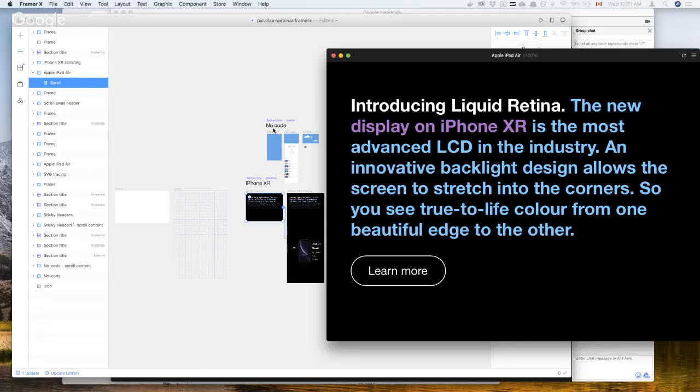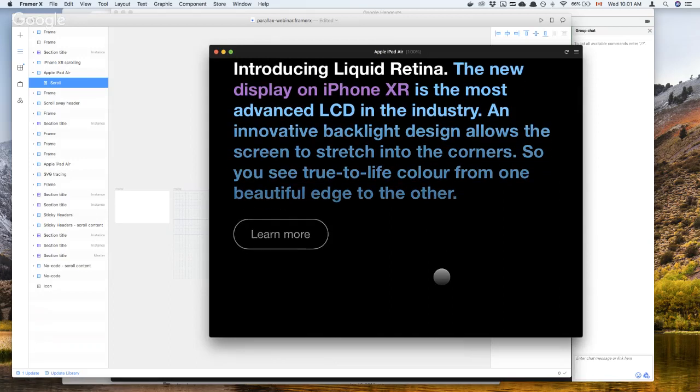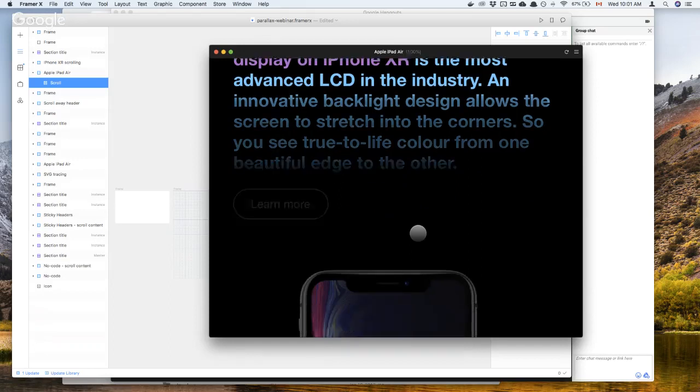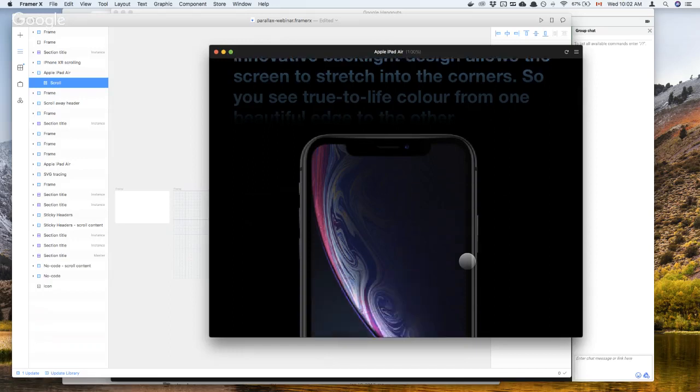Actually, let me show you what we are gonna build today. So this is a kind of imitation of Apple's iPhone XR site. It's not 100% accurate, but I try my best to make it look the same. The idea is that when you scroll, you'll see the text fade away from bottom to the top. If you keep scrolling, you see a phone coming up from the bottom.